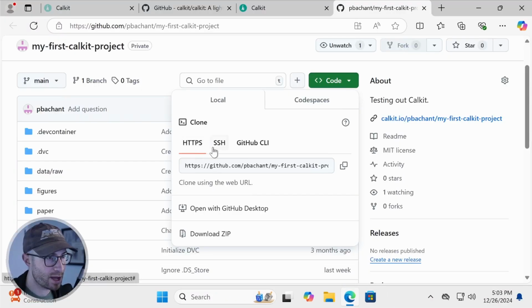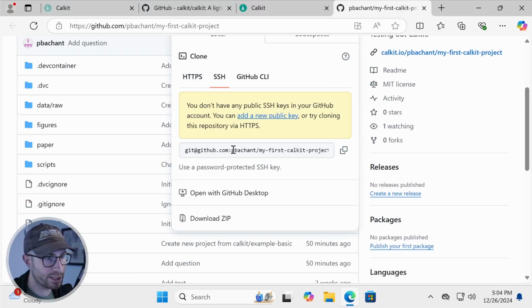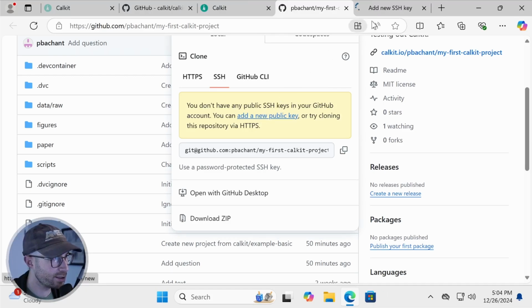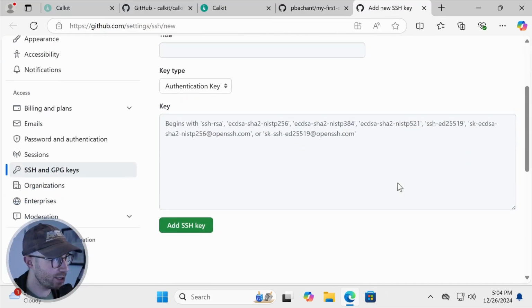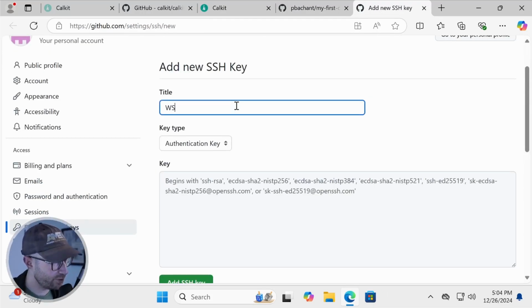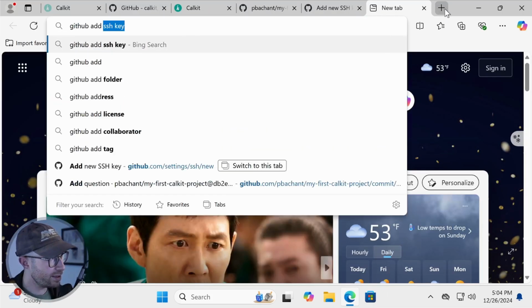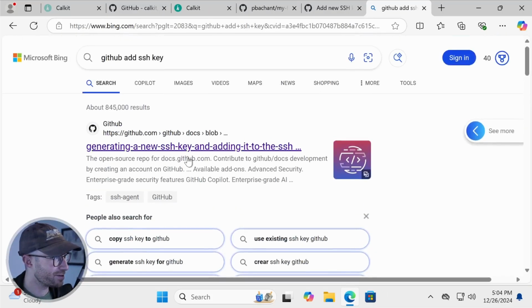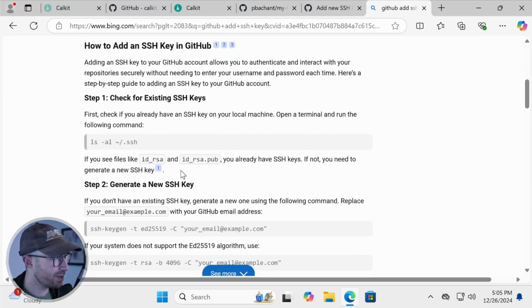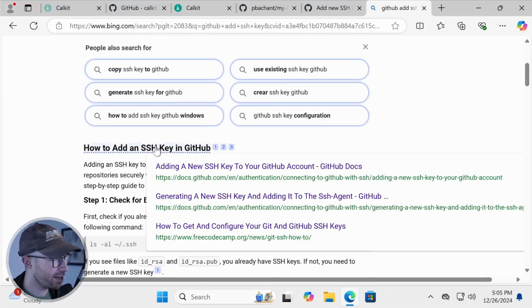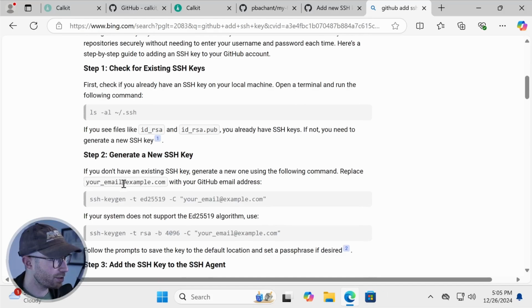You have three options here. We're going to use SSH, but you can see GitHub is telling us we don't have a public key set up. So let's follow this link and add a new SSH key. We'll call this one WSL. We're going to need to look up the documentation. GitHub add SSH key. All right, so the first link, not very useful. Thanks, Bing. But this how to add an SSH key in GitHub section seems right.